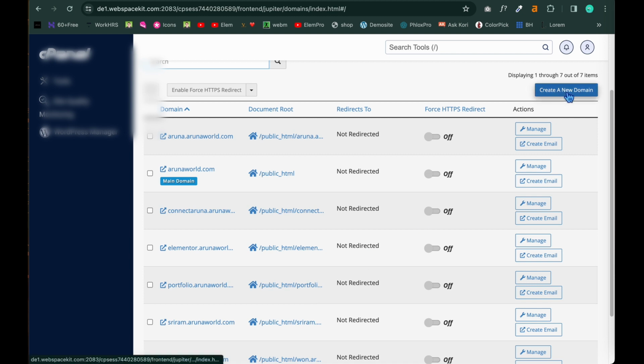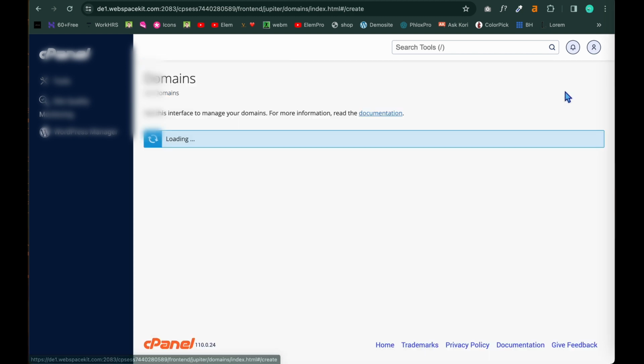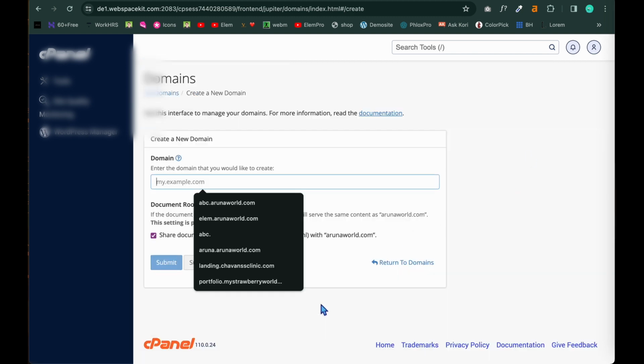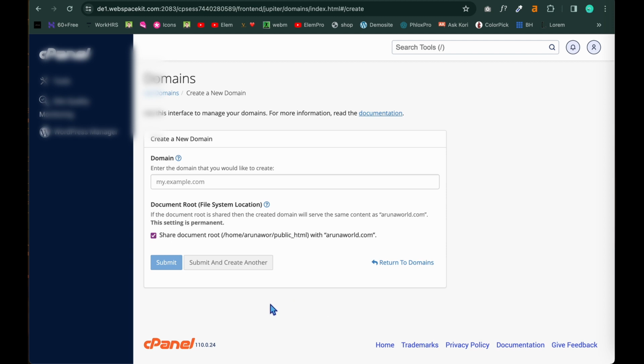For that, scroll up. You can see a button here written as create a new domain. Click on create a new domain. It will load up a page like this. So what you can do is, you can type your subdomain name over here as it is explained. Any subdomain name comes with a word or a three character word minimum, which starts with any name you like, and the rest should be the main domain name.